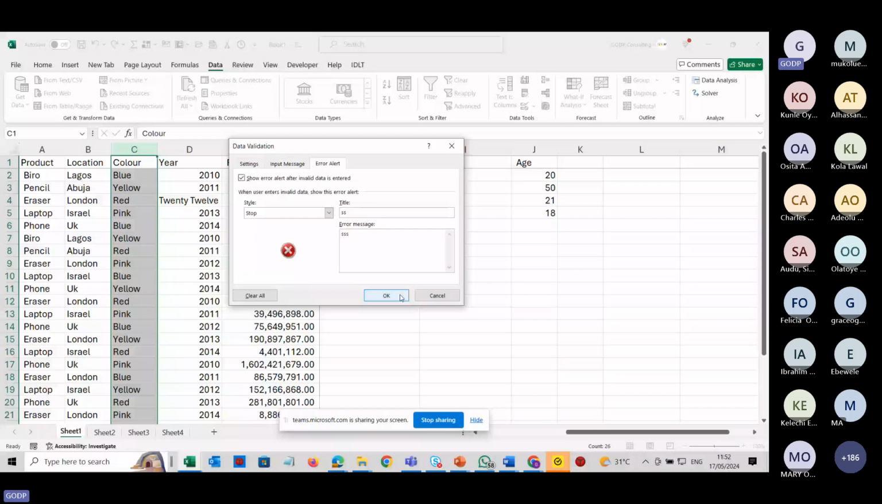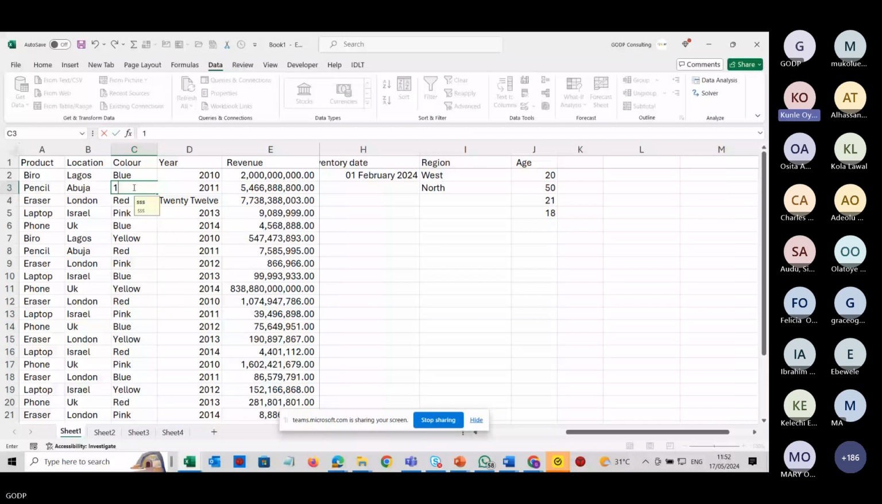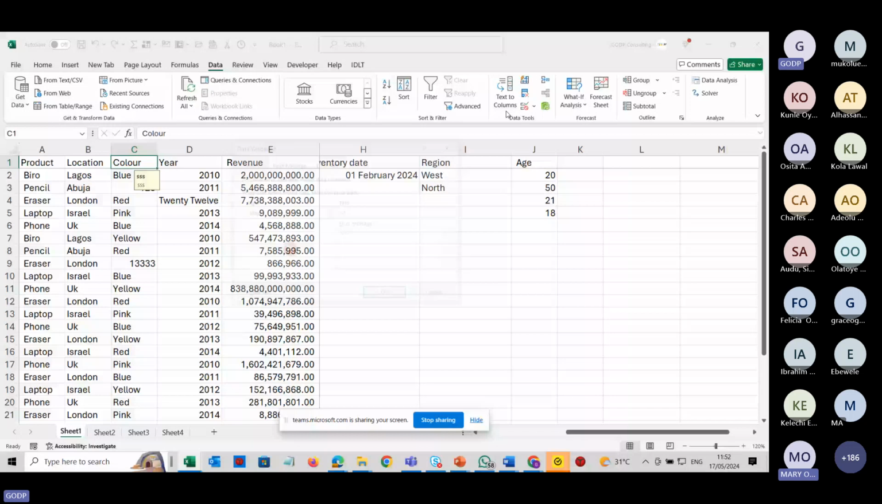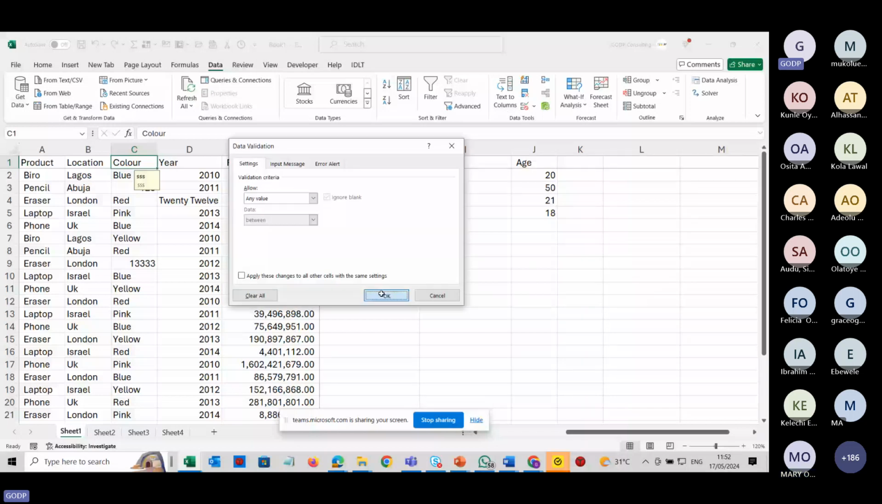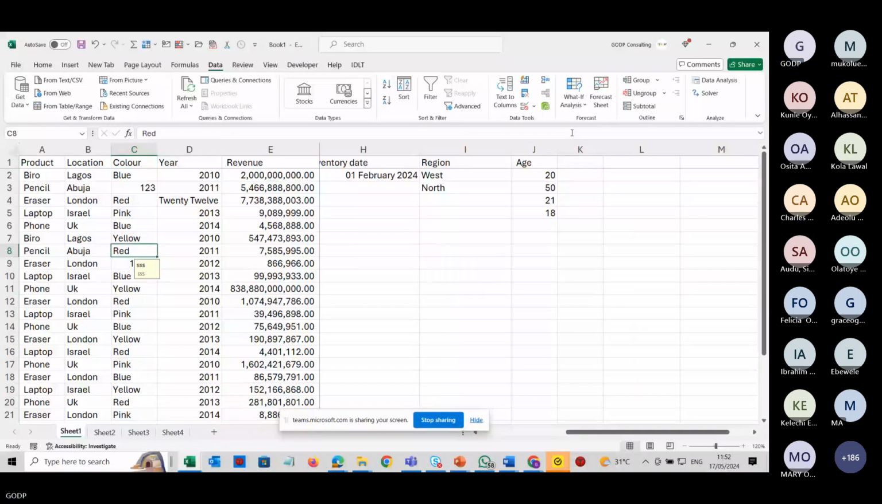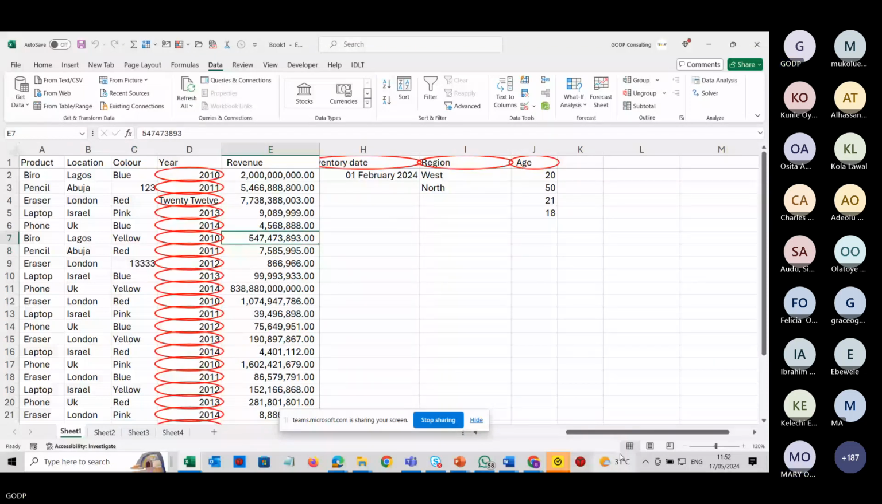Inside this color, I'm going to make some of them numbers. So now that I've made some of them numbers, all these ones here, I've validated them. Now watch. I'm going to click on circle invalid data. Excel is trying to help me circle invalid data. All the invalid data that I have in this place, it has circled them.